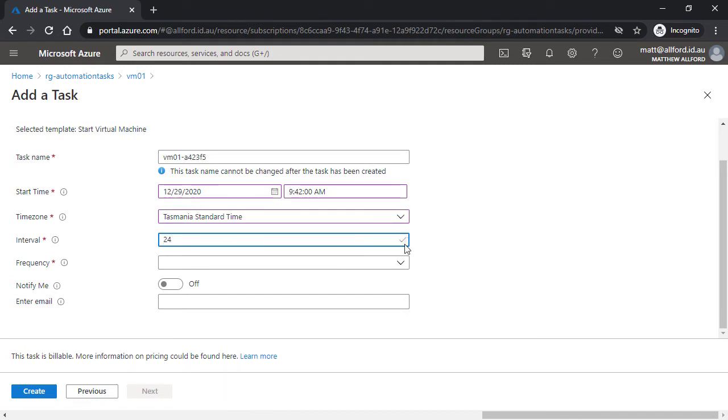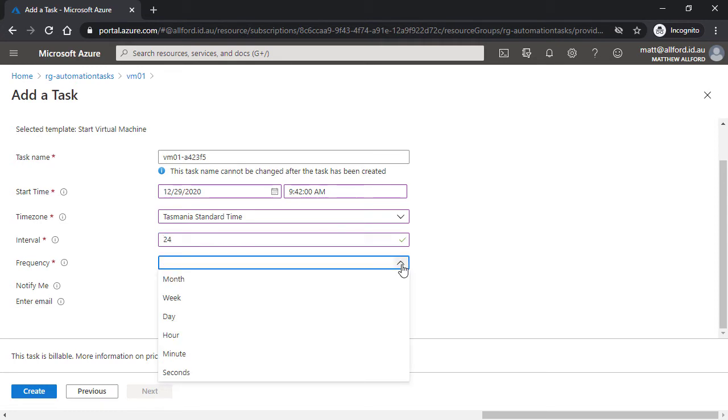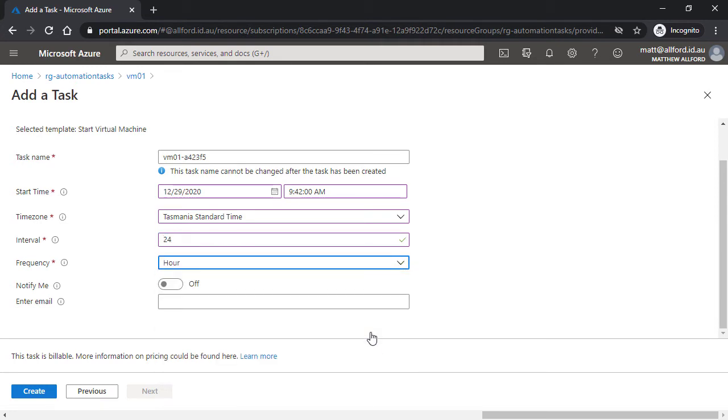Now, the interval is how often we want this to happen. So I might say every 24, and the frequency, hours. So every 24 hours I want this to happen. And I'll get it to notify me, and I'll drop in my email address there for it to notify me at. And that is it. That's all we need for this specific task to go and set it up. So I'll create that down the bottom.